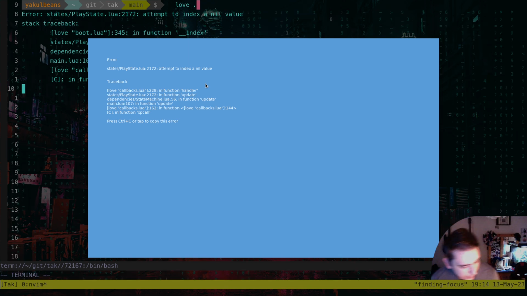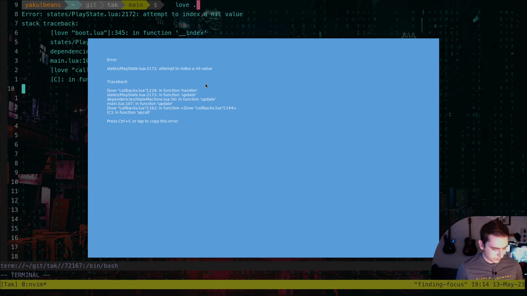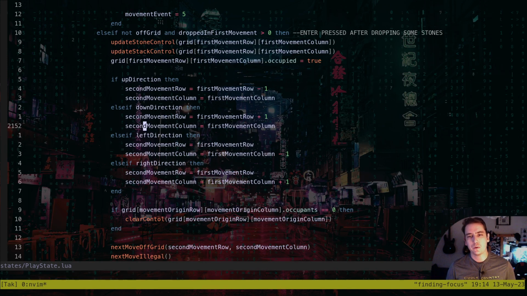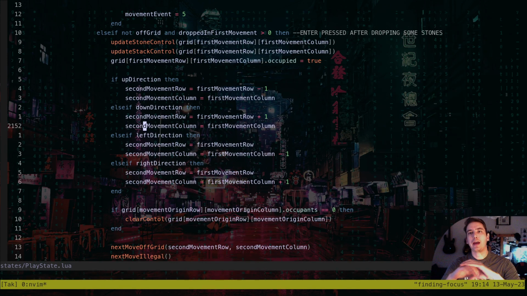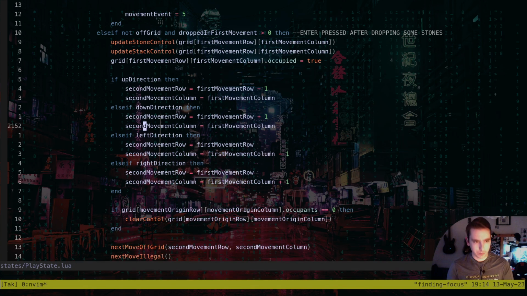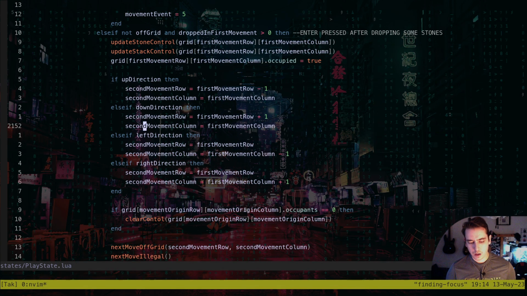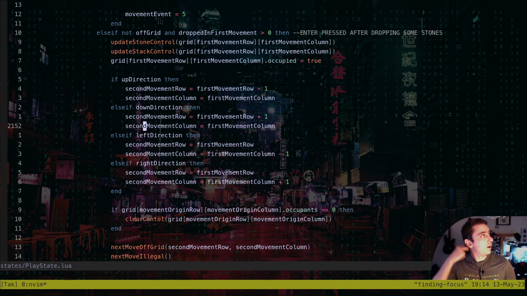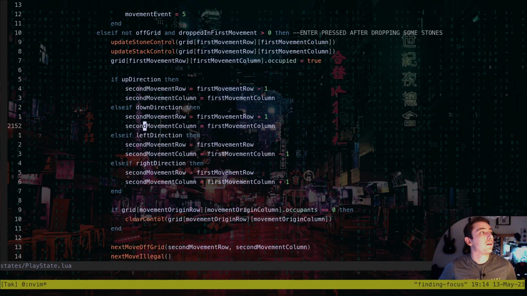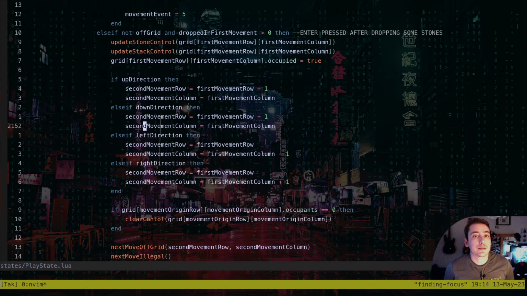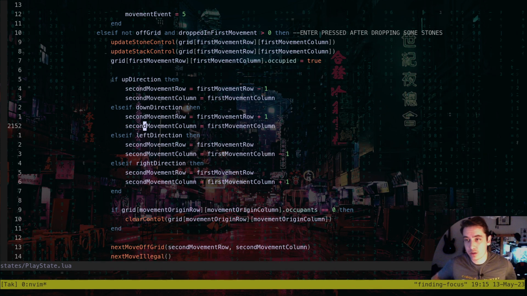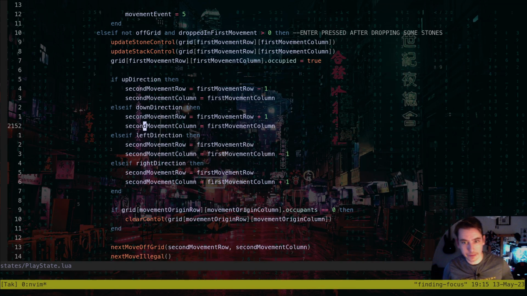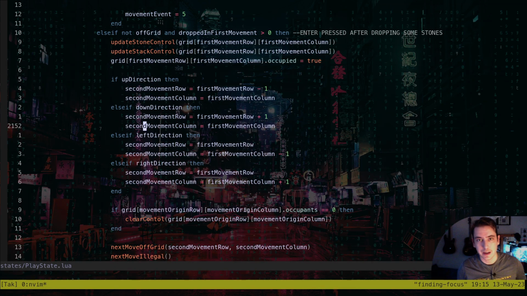Okay, yeah. So the thing is, we crashed there upon an enter press because we dropped a stone, and then since we only had one capstone in our hand, by the time enter was pressed, that's when it tried to index the next direction, which was off screen. It would have been up, which was a row of 0, which is nil, which is why we're crashing, trying to index that nil value.